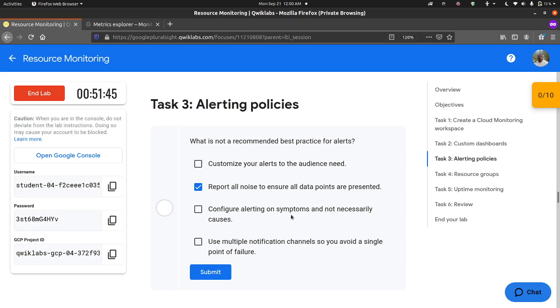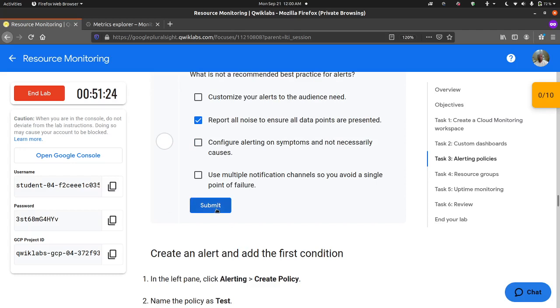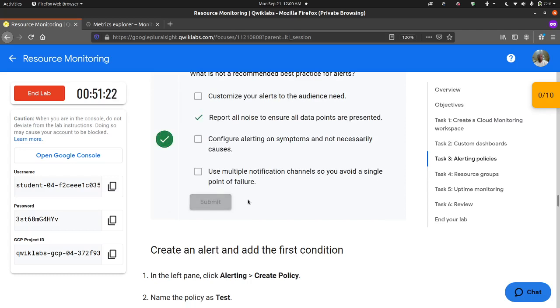Configure alerting on symptoms and not necessarily causes. Of course, symptoms is what you should be targeting and not the cause. The symptoms will lead you to investigate further to find out what the causes might be. Use multiple notification channels so you avoid a single point of failure. I would think so. Okay, so let's check that out. Okay, so we're good to go.